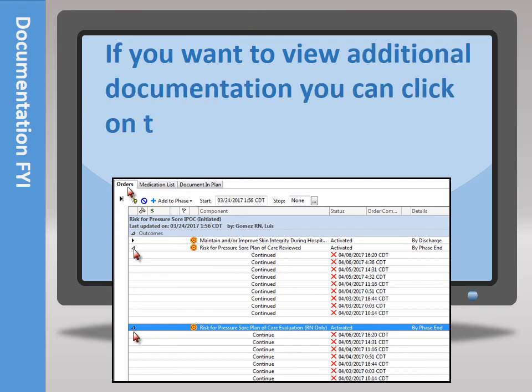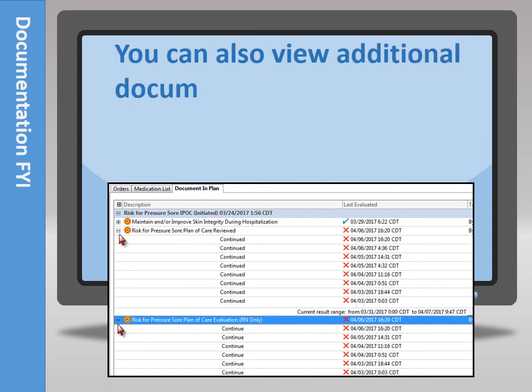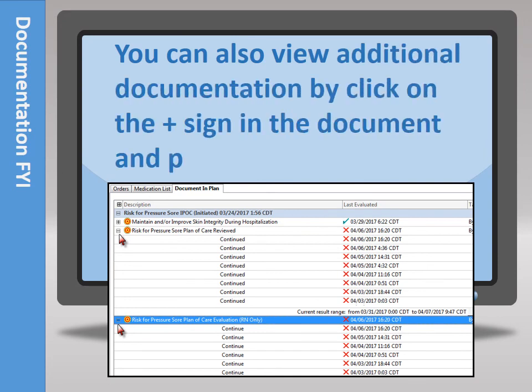If you want to view additional documentation, you can click on the black triangle in the Orders tab. This will expand the information so you can view the documentation on the plan of care. You can also view this documentation within the Document and Plan tab by clicking on the plus sign. It works the same way as the black triangle by expanding the information to allow you to view the documentation.